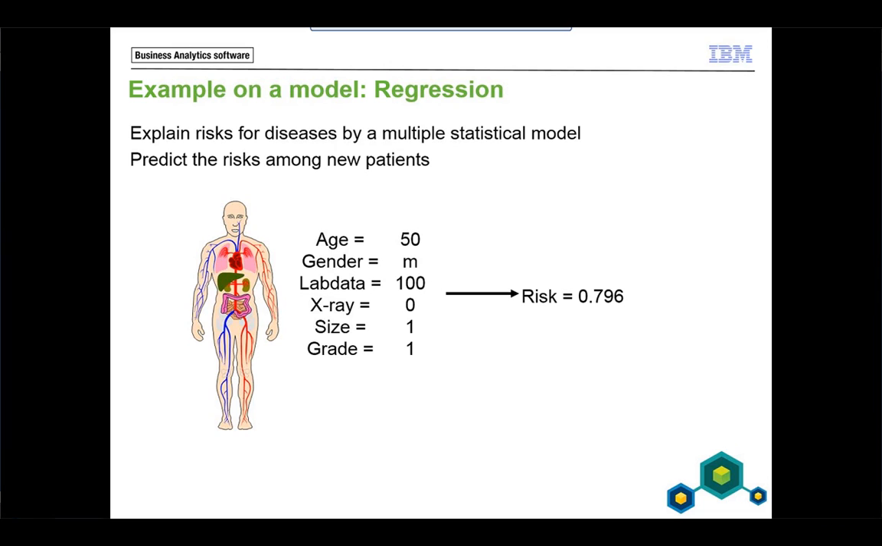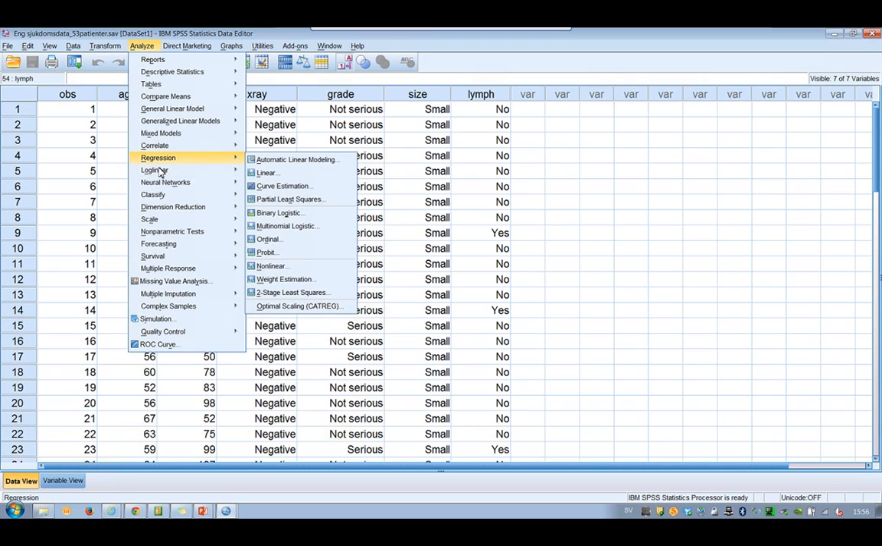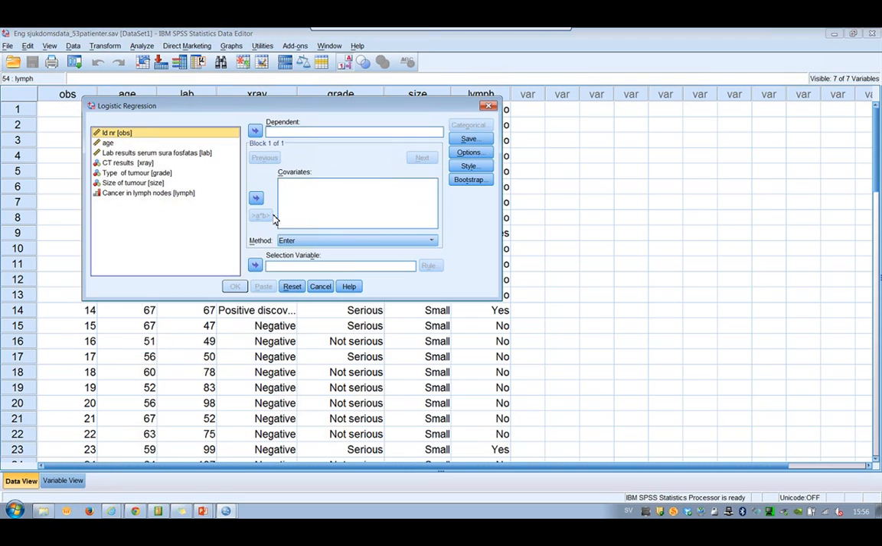So how could we get help to get this model? So let's do a demo of that. So I jump to SPSS again, and SPSS statistics. And then I go to the analyze command and the regression and logistic. And this is an advanced statistical model. So we take the cancer in lymph nodes as my dependent target variable. We would like to build a model that explains the risk for these. And it's two groups.